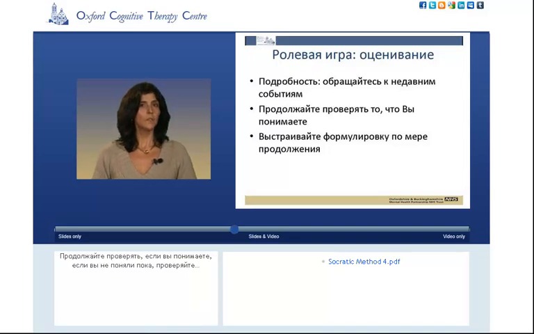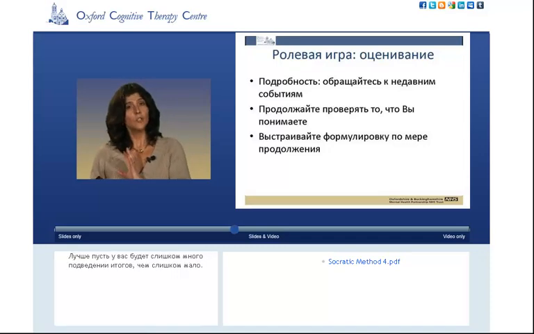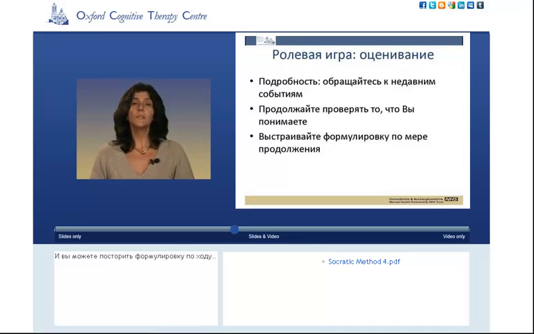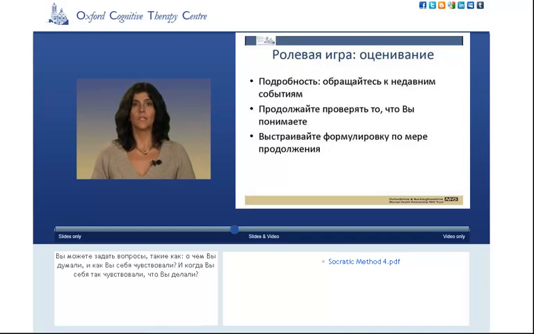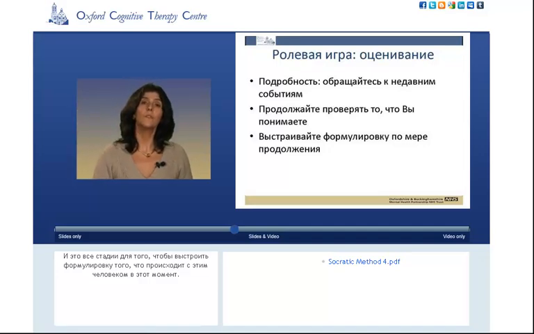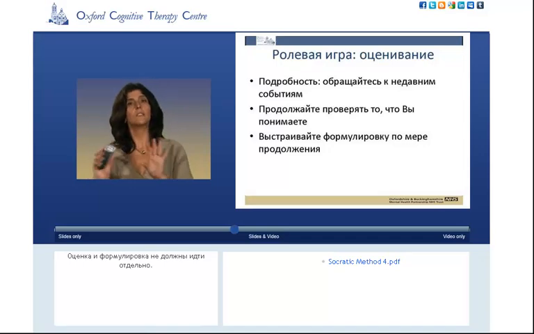Keep checking that you understand. If in doubt, check. It's better to have too many little summaries and reflective statements to keep you on track than too few. And you can build up the formulation as you go. You can ask questions such as, what went through your mind? And how did you feel? And when you felt like that, what did you do? And these are all stages in building up a formulation of what was happening for that person at that time. Assessment and formulation don't have to be kept separate.